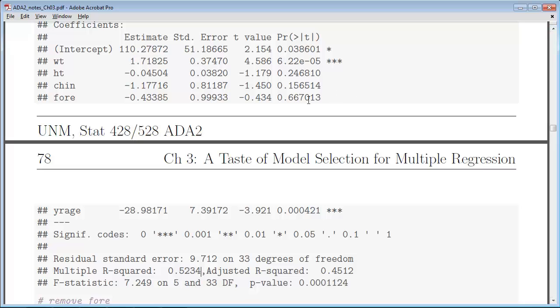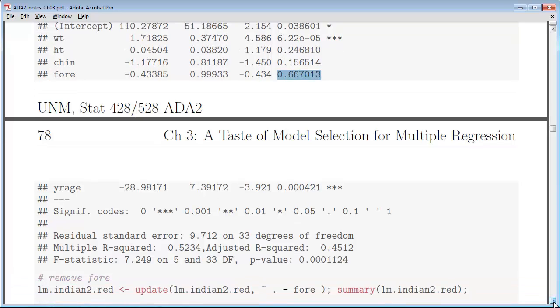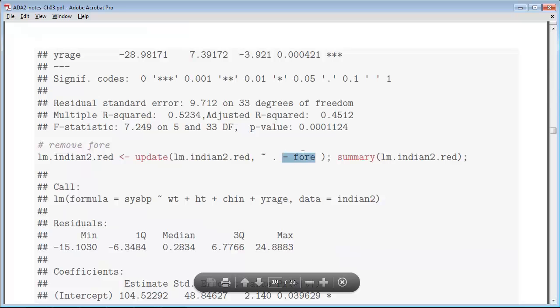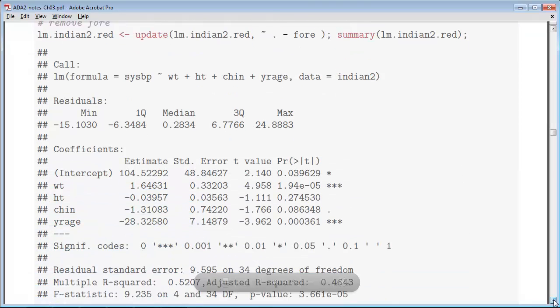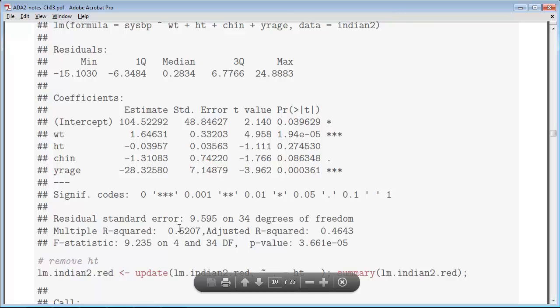All right, what's the next loser? Forearm. So we'll remove forearm, update that, look at the summary. We'll go from 0.5234 to 0.5207. All right, chin is getting close to significant here.